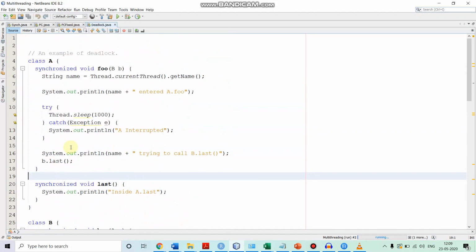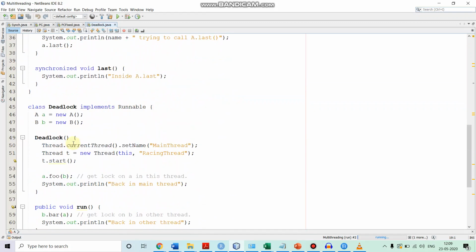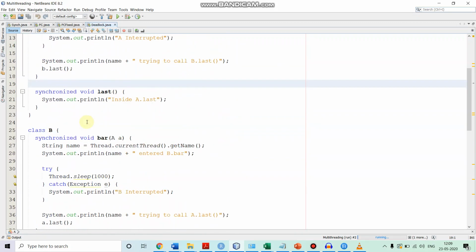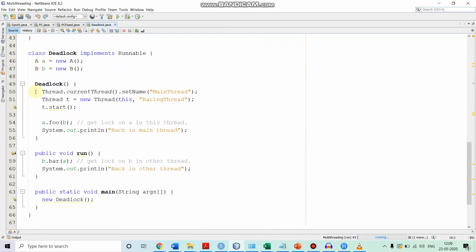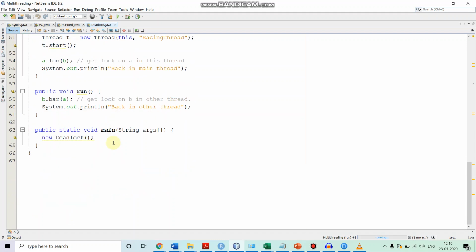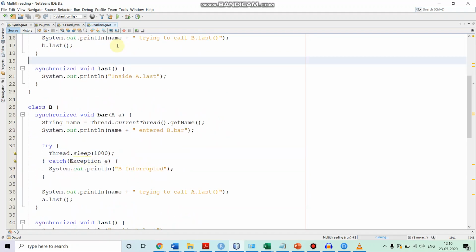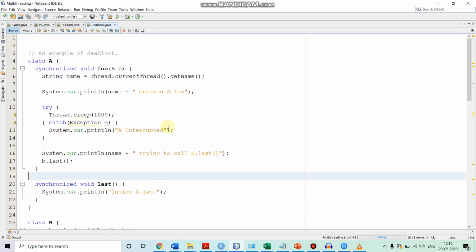The main thread creates the racing thread. It starts the racing thread, and the main thread calls a.foo, while the racing thread calls b.bar. Inside a.foo, it is trying to call b.last, and inside b.bar, it is trying to call a.last. So there is a circular dependency. If we run this, what happens?